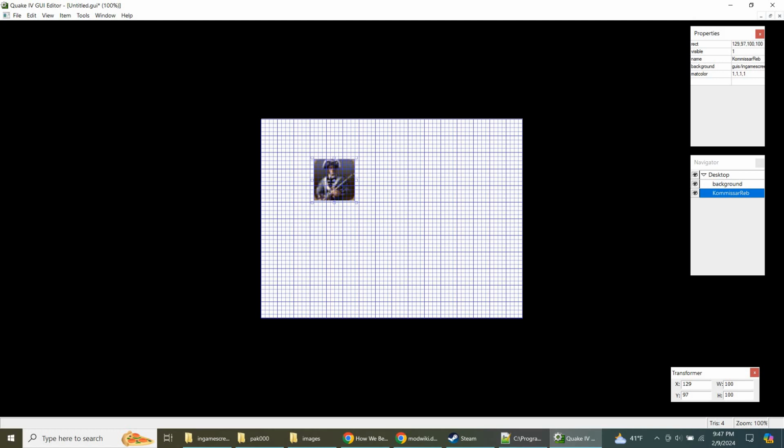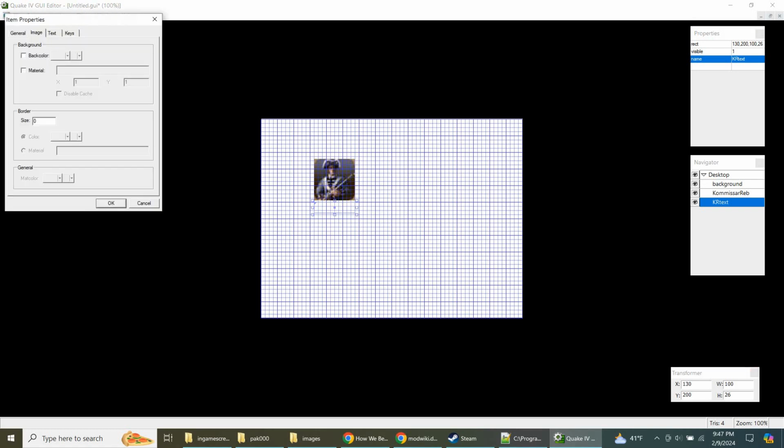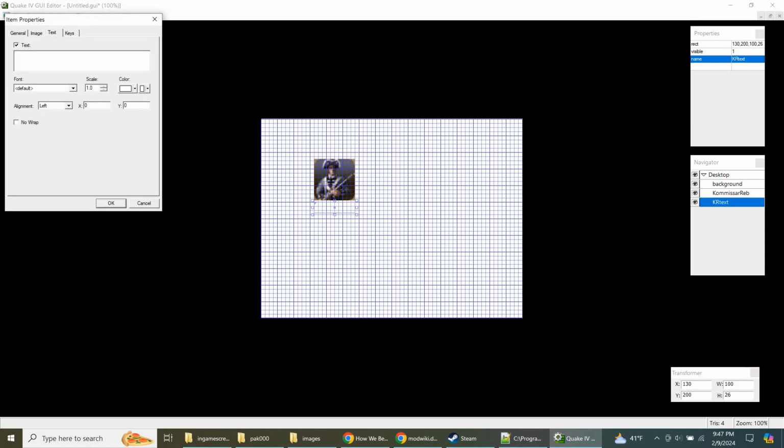But let's say that you wanted to go from this page to another page. So what you would do is go into here, and, you know what? I'm going to have it linked to a word. KR text is what I'll call this. And then I'm going to double click on this. Text, Commissar Reb. And let's say that this is going to go to a different page.